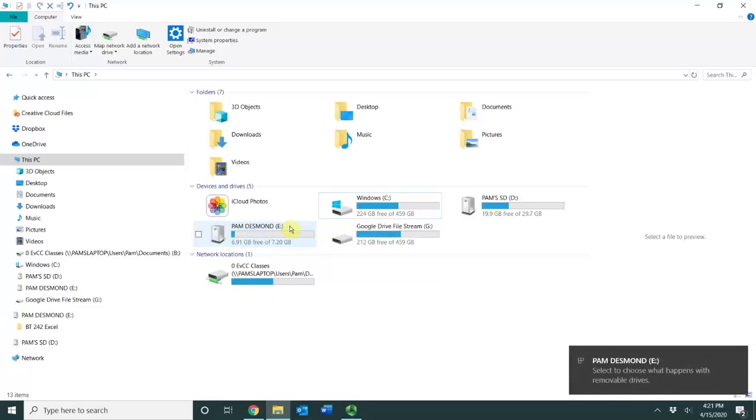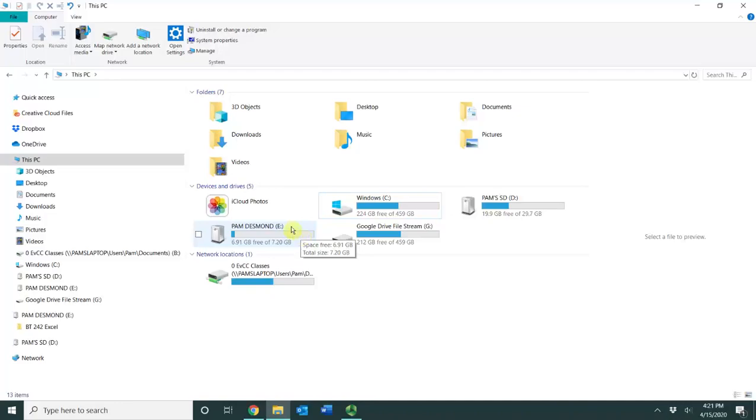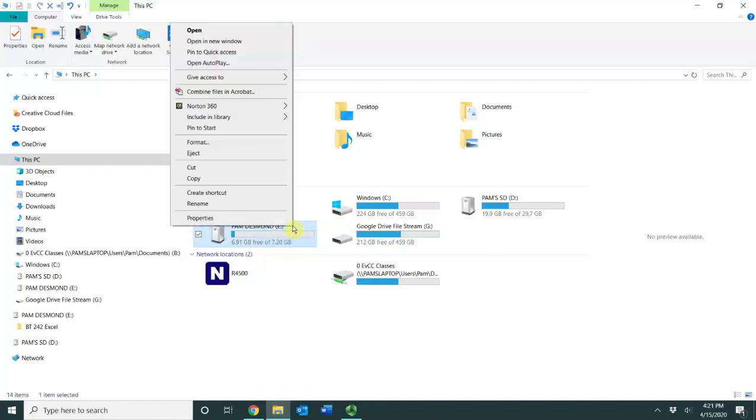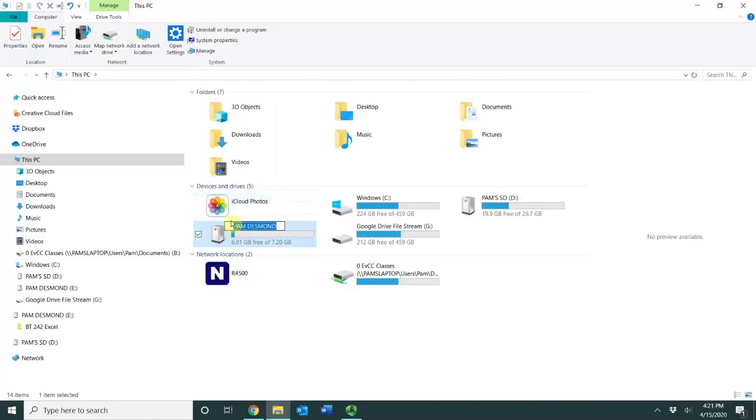My computer automatically recognizes the flash drive, and it assigns it the drive letter E. Depending on your computer setup, your computer might assign a different drive letter. This is something that the operating system does for us. You do have control over the name of your flash drive. For example, I can right-click on top of the drive and choose Rename, and I can type in the name that I want there. And so I've got my first and last name.